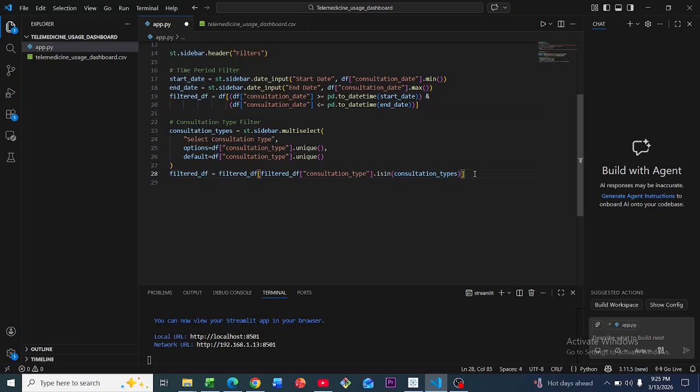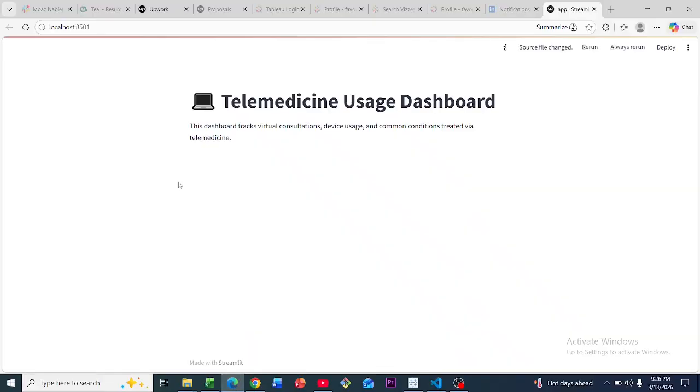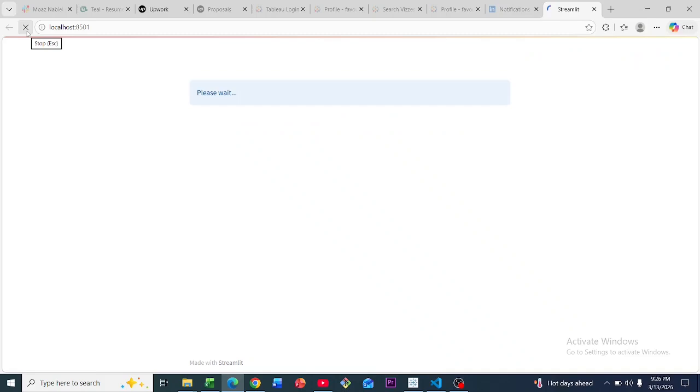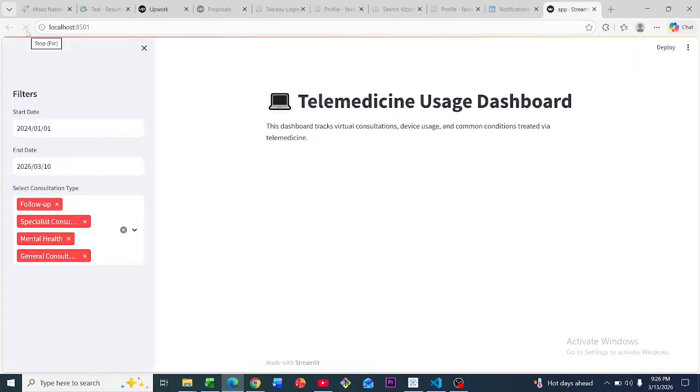So with this, we've been able to create our filter DF. If we go ahead and press Control S to save this, and go to our dashboard once more, you'll see that we've made some improvements in our dashboard. So you can see we've created our filters.